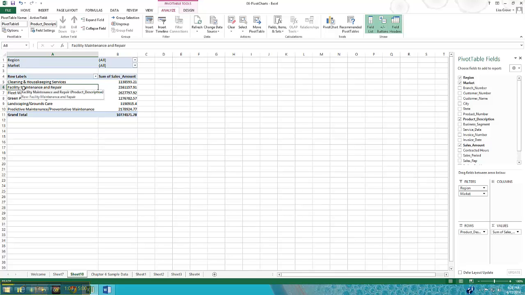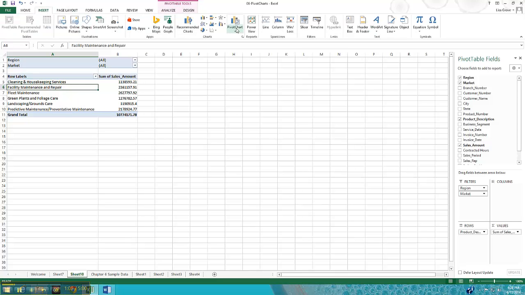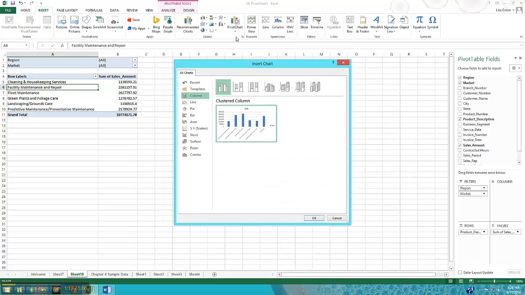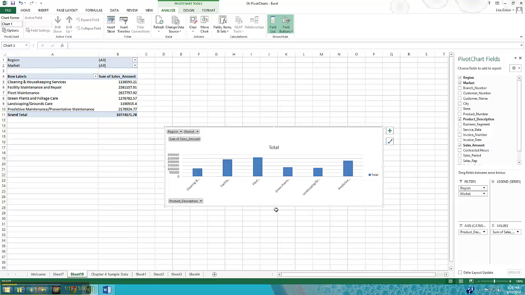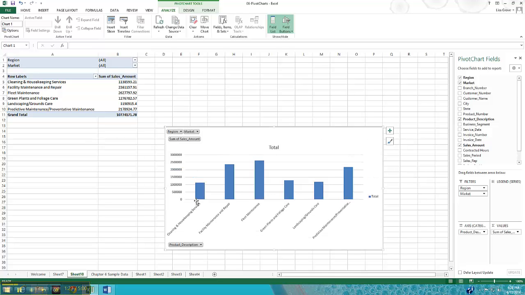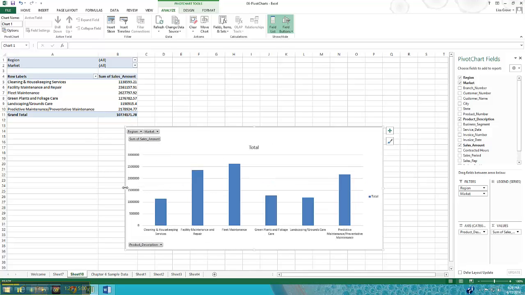Now I need to create a chart. So I come up to Insert, Pivot Chart, and I just want the 2D clustered column. And so now at this point, this is showing me all the different products and their sales amounts.